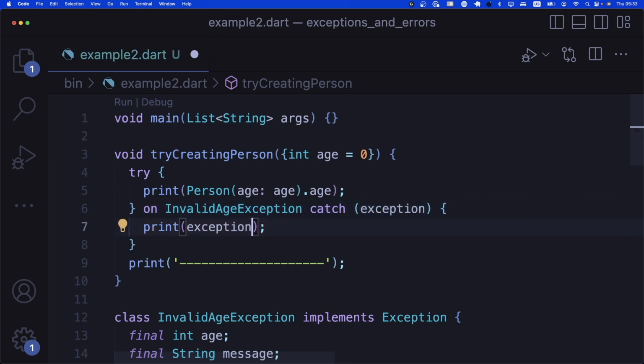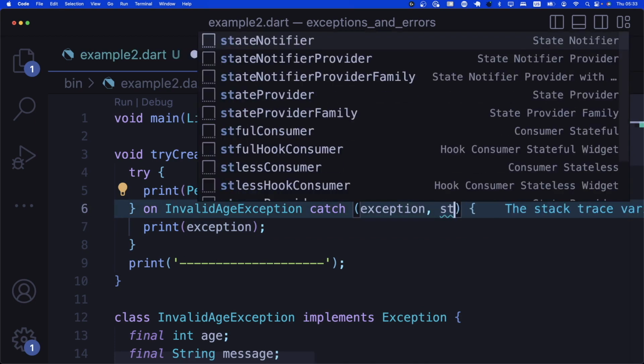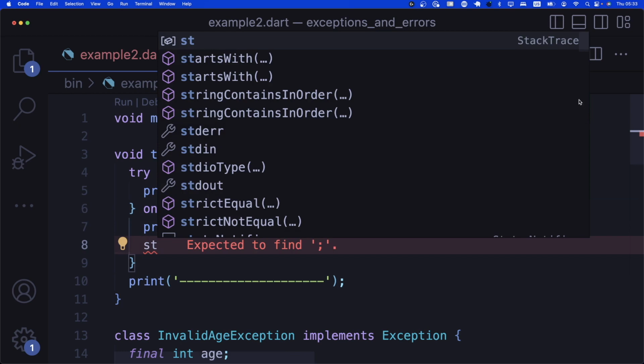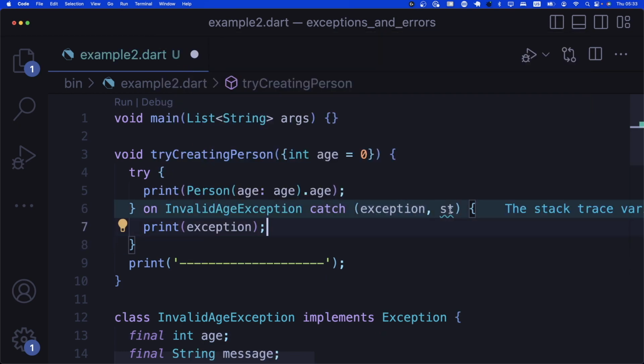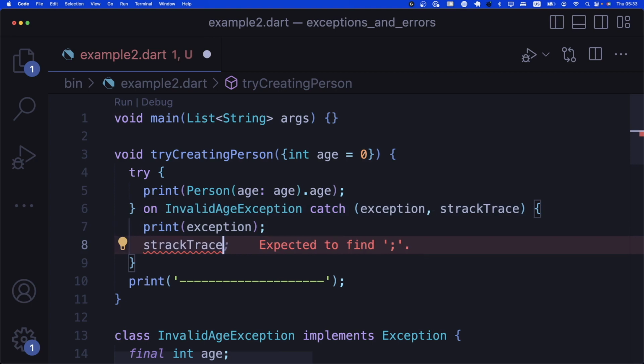So let's just print the exception in here, but you can also add a second parameter in here called stack trace. Okay, and you can actually call it ST if you want to, but if you get ST in here, it will be your stack trace. So by adding a second parameter to your catch statement, Dart automatically understands that this second parameter is your stack trace. Okay, and a stack trace is like the unwinding of the stack at the point that the exception happened. So you can actually have a look at the function that caused this and also various other functions that made a call to this function right before the exception occurred. Okay, and let's print the stack trace as well.